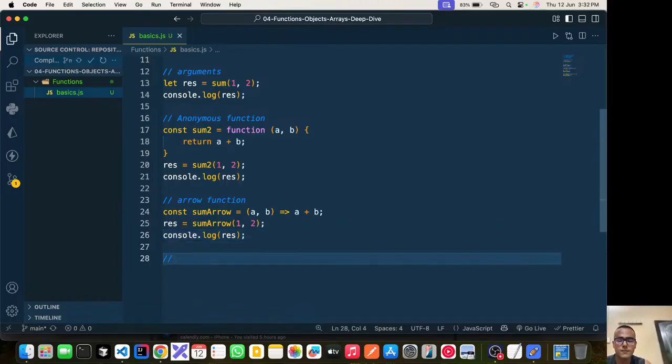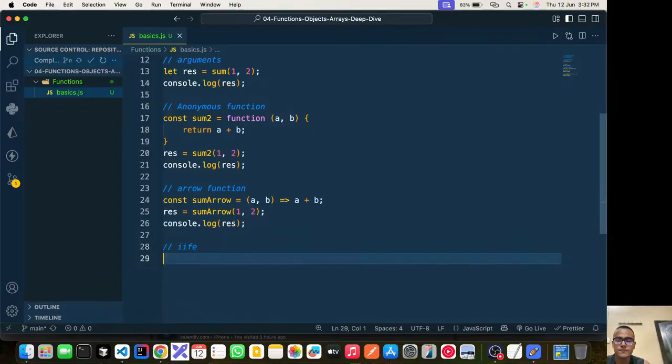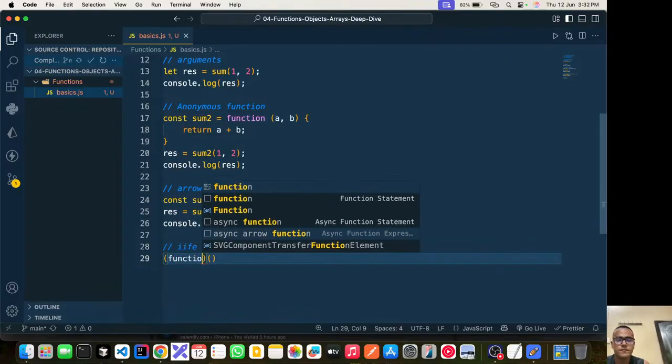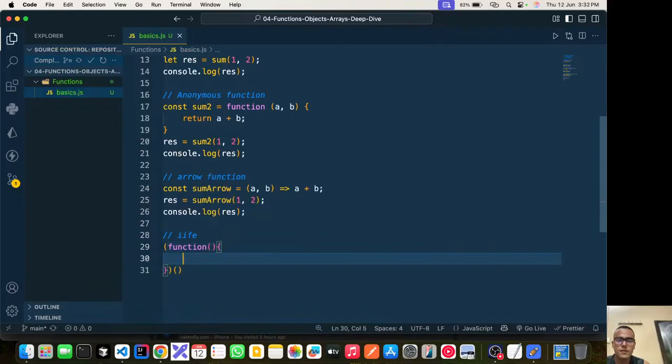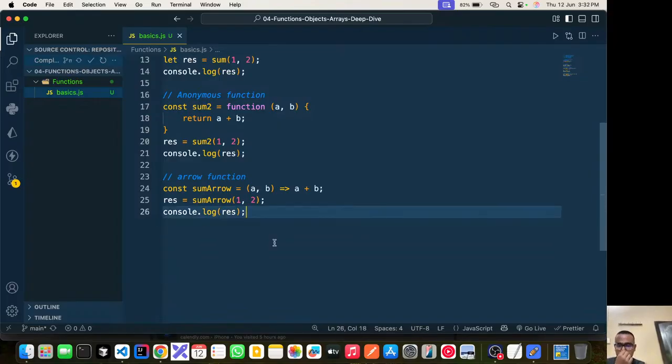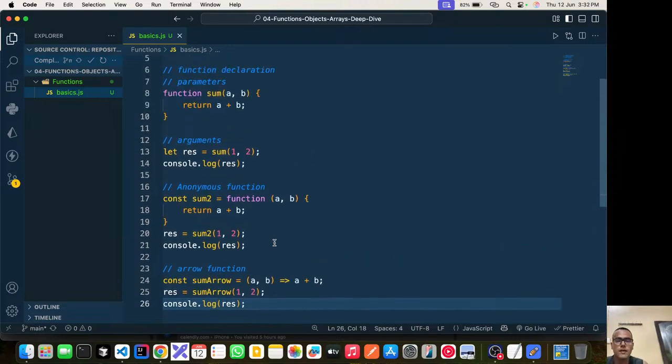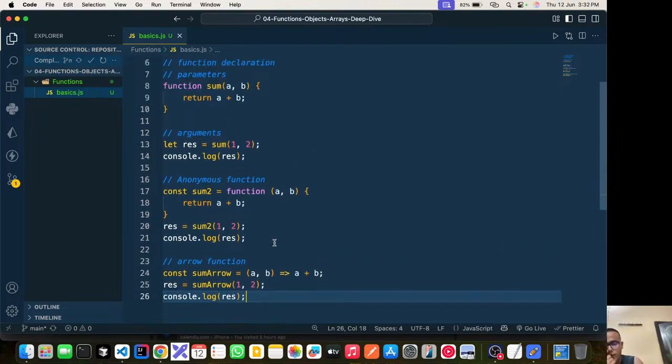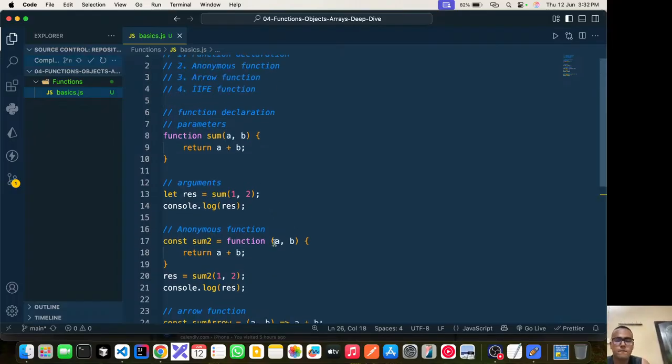If function, you can declare it like this: function. And yeah, no need to talk about that as of now. So that's pretty much it. That's the function. Three types of function that we have declared to calculate the sum of 2 variables.